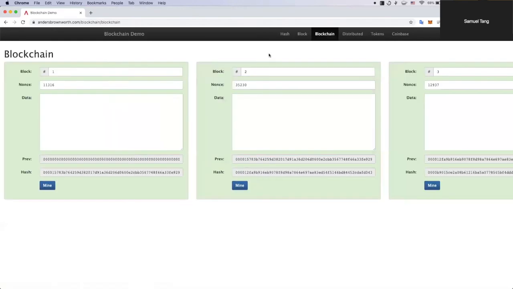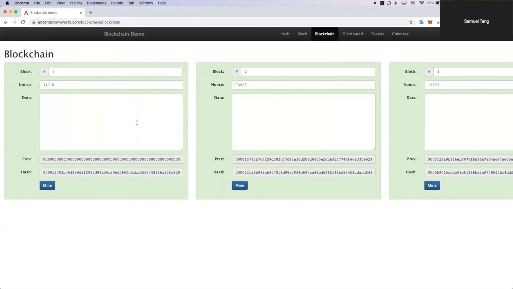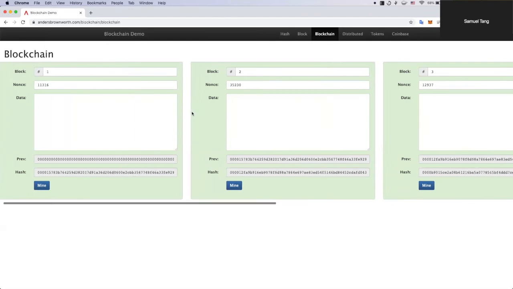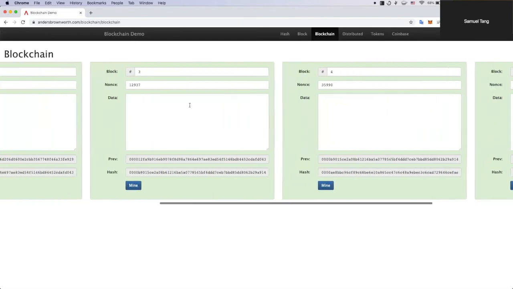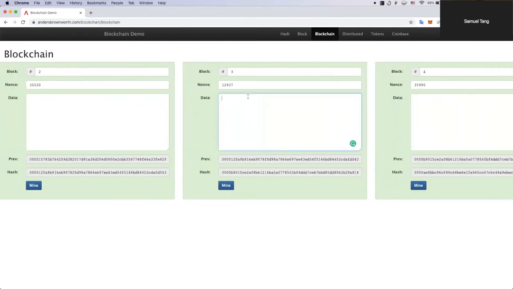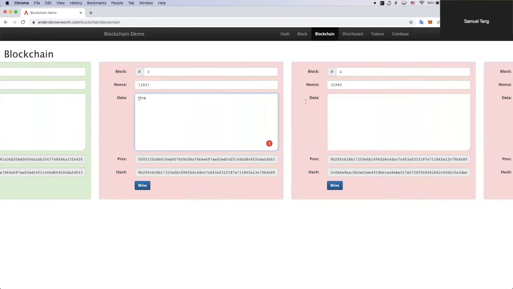So what does it mean to have a blockchain, right? This is a perfect blockchain right here. Everything is green, everything is verified, everything is good. But if you go ahead and change the data inside block 3, now everything beyond block 3 goes to red because the hash doesn't match anymore.